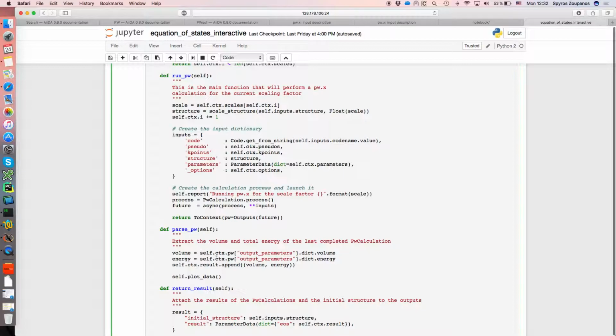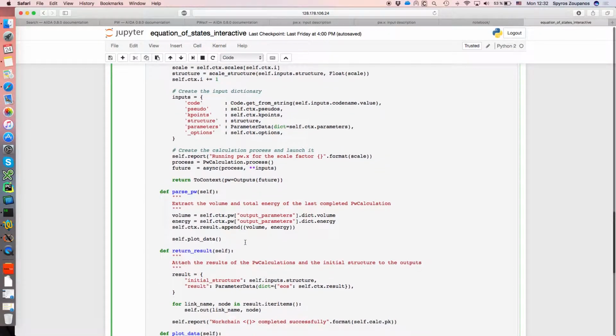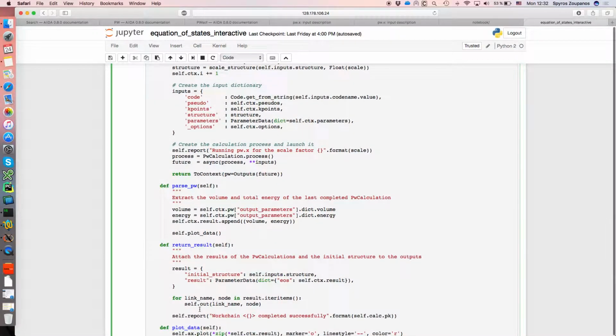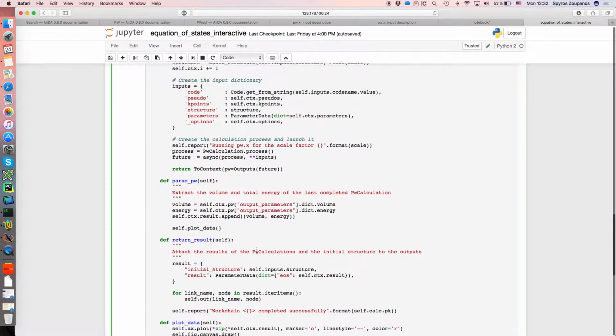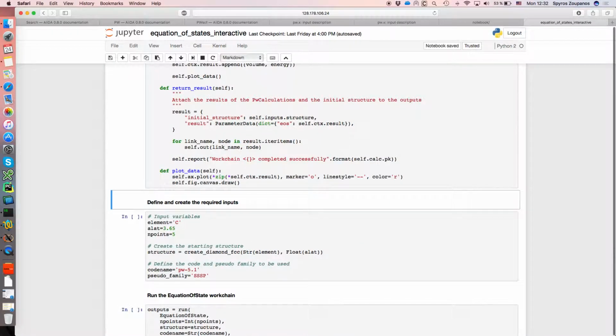In the parse PW step, we'll simply look for the volume and the energy, because that's the 2 quantities that we'll plot. And in the end return result, we take the final structure and the final result, which is the energies as a function of the volume. So if we execute this, we've defined our work chain. Now we would like to actually run it.